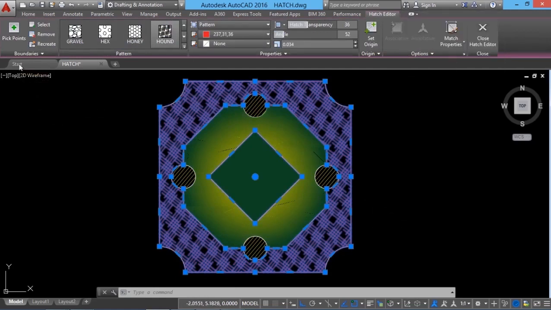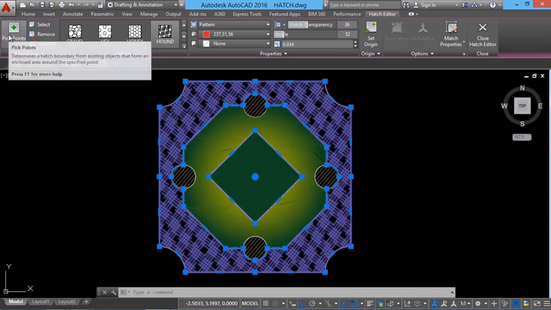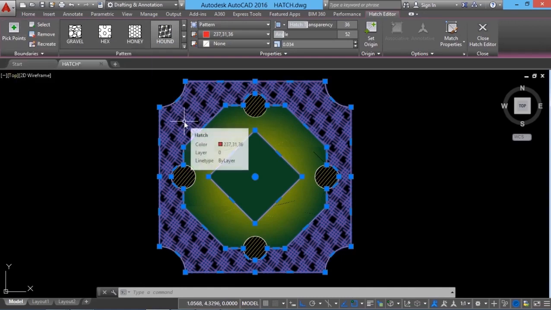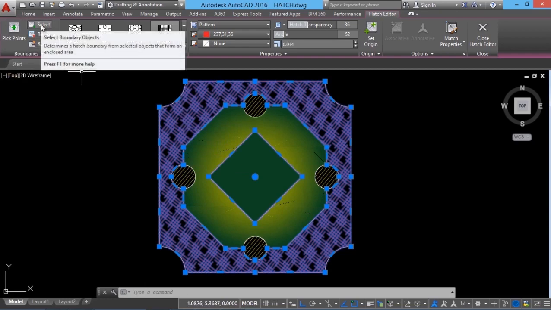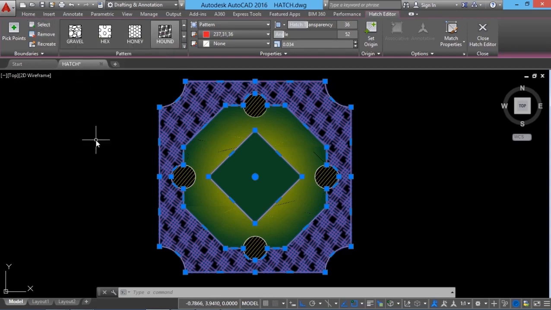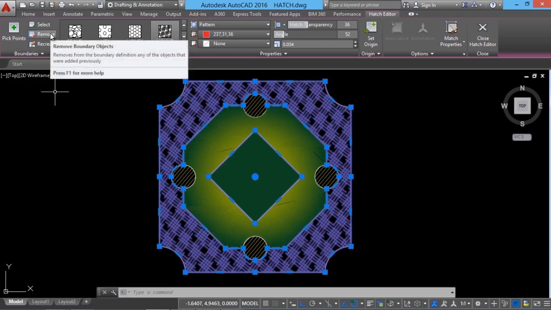Now when you look at the boundaries panel, you have various options. The pick point option is what you have used now to specify the boundaries, but the boundary can also be specified using the select object method. So if you want to define the boundaries using the select object method, the boundary should be closed and continuous. That means there should not be any gaps or overlaps in the boundaries. So in this context, this is not a continuous boundary. We can see some break here. So that is the reason why I have used the pick point method. Then you can remove a boundary from an existing boundary set.